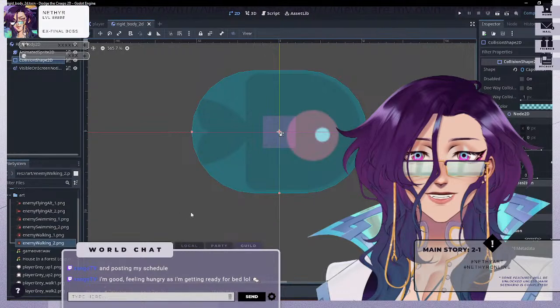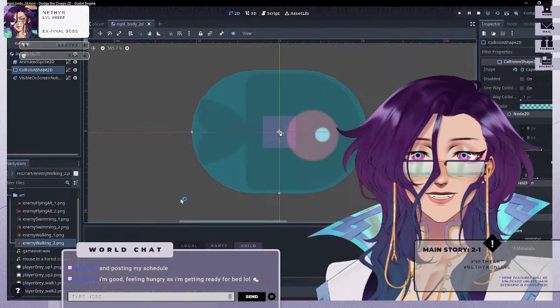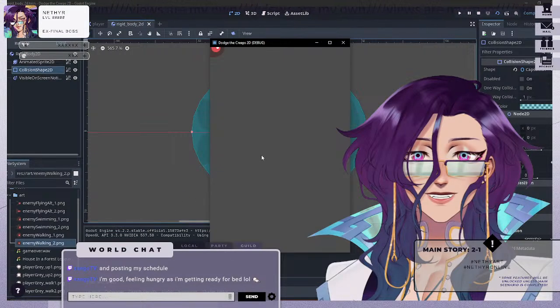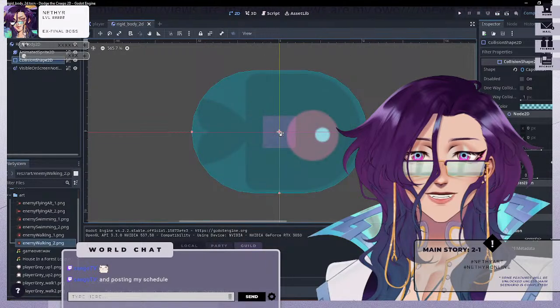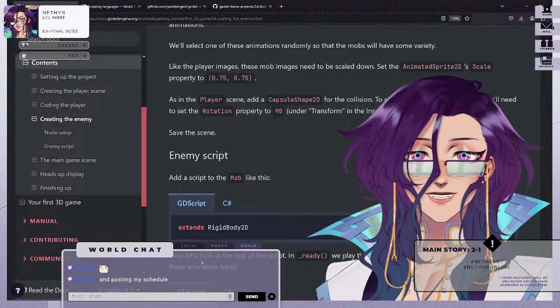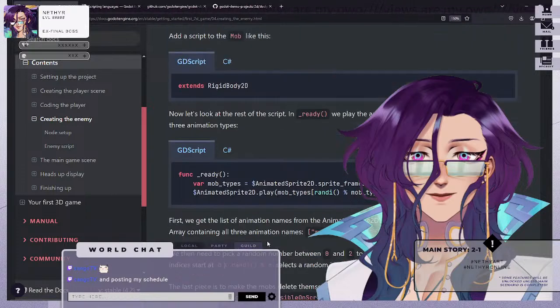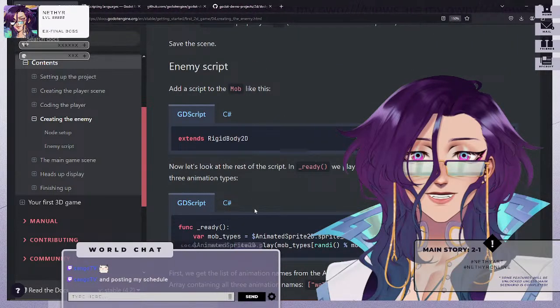I'm making a 2D game. Here, this is my latest progress. I made a squiddy friend. If it appears, okay, the squid friend does not appear yet, but this is the little guy I'm making right now. He cannot move. He's a bit stuck. It's because we did not give him the command to move. That's all. Okay, so add a script to the mob like this.